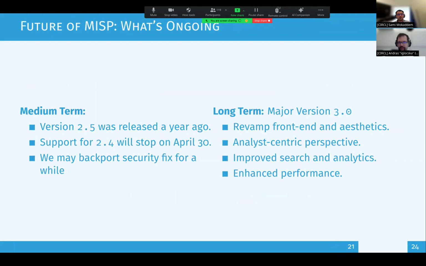All right. One of the last slides, the future of MISP, what's ongoing and what's going to be. I think this slide is a bit outdated. And I see Andras is already laughing about it. Do you want to provide more information, Andras?